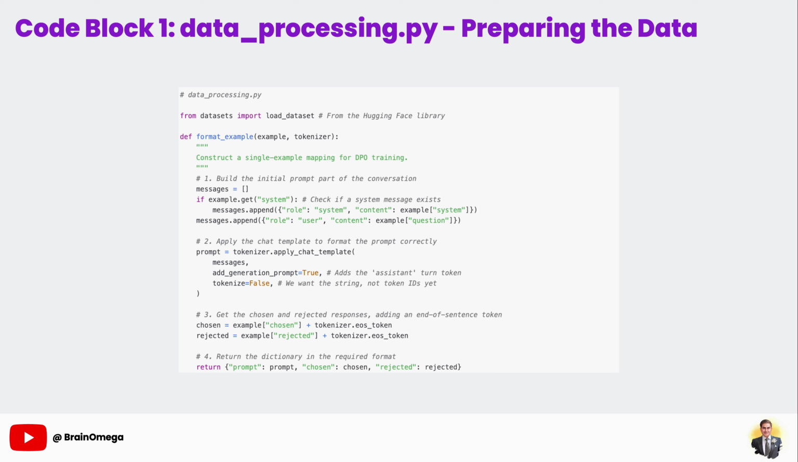Let's start our code journey with dataprocessing.py. This script has one simple but crucial job: to prepare our dataset for the DPO trainer. The DPO trainer, which we'll see later, requires each example in our dataset to be a dictionary containing three specific keys: prompt, chosen, and rejected. Our format example function does exactly this.